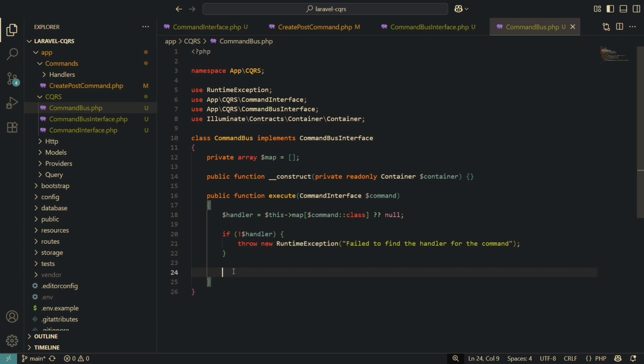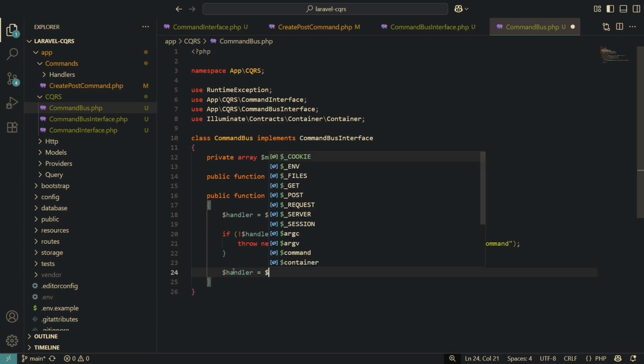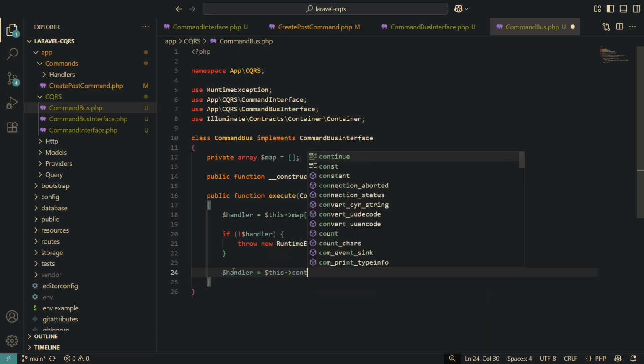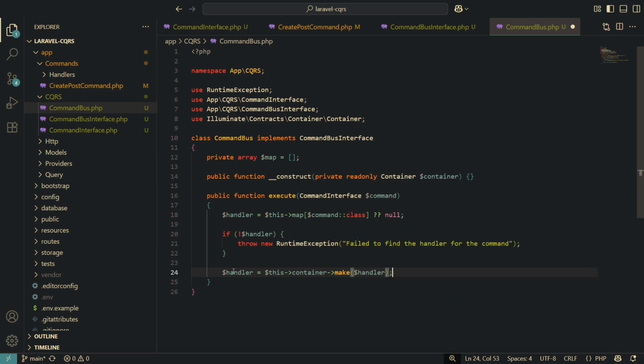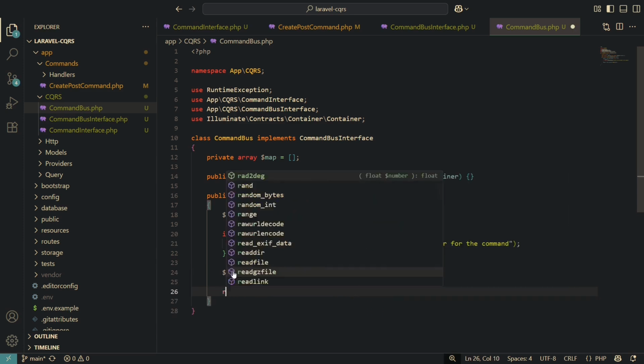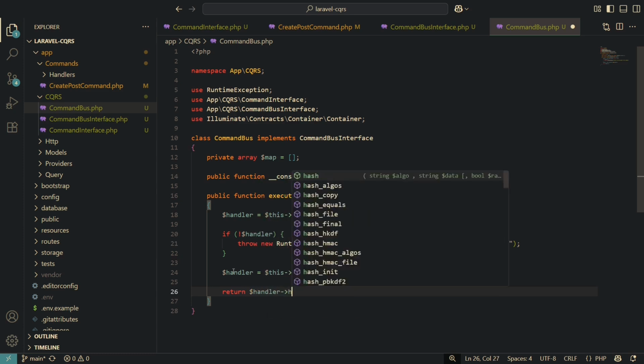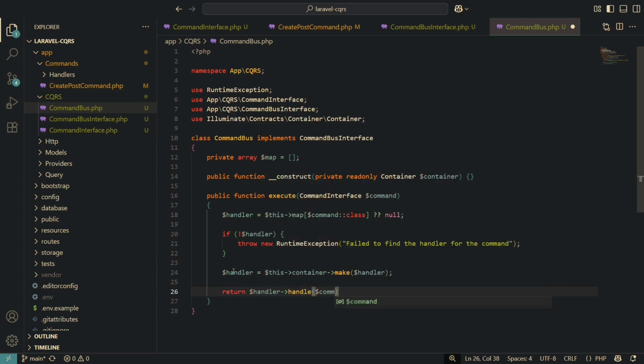So let's see. Now we can create an object. So this is going to be this container make, and we pass the handler. Now we have the object. Then we can say return handle, and we pass the command. Nice. So basically, this is our command bus. This is very general, and you can create a new class, something like post command bus, and just extend this class so that you have something more meaningful.